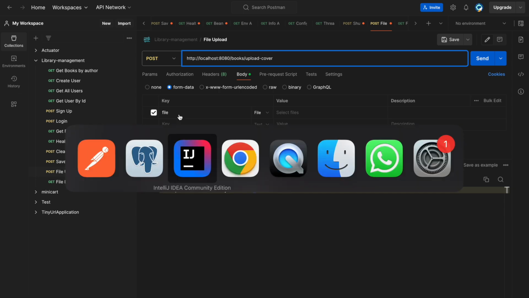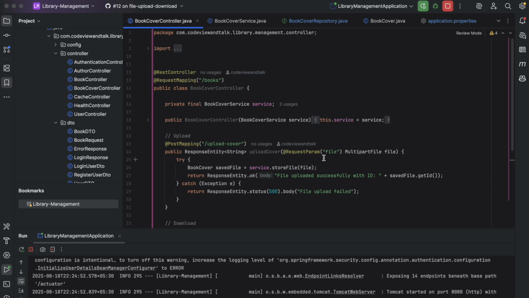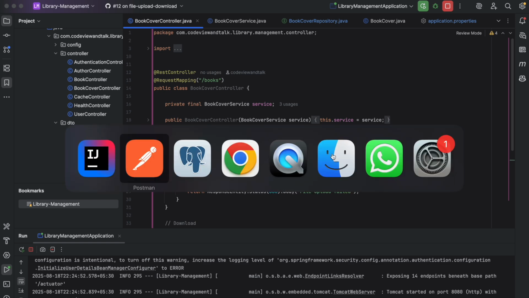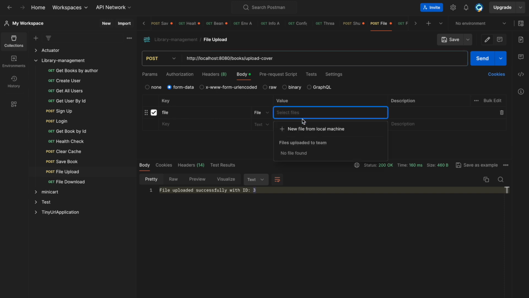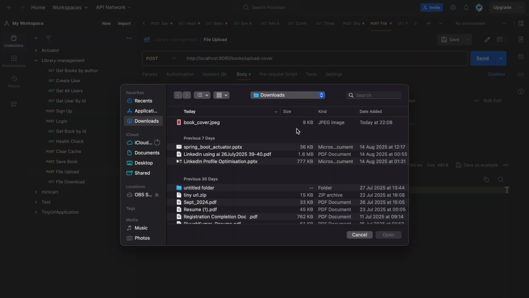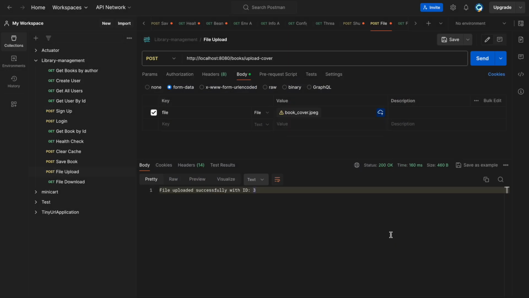So if you see in the code, here the request param name is file, and the same name we are passing here in the Postman also. So once you pass this file and you select the file, you can select the file from your computer or system. So here I have an image called book cover, which I'll select, and here you can see that the cover is selected. And now I'll make a call to this API, and this API should save this cover image in the database.